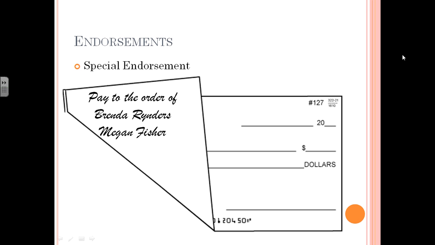What that means to the bank is that your mom will be able to cash that check without you being there. It kind of saves a step in terms of having to go to the bank and cash it and all those kinds of things.